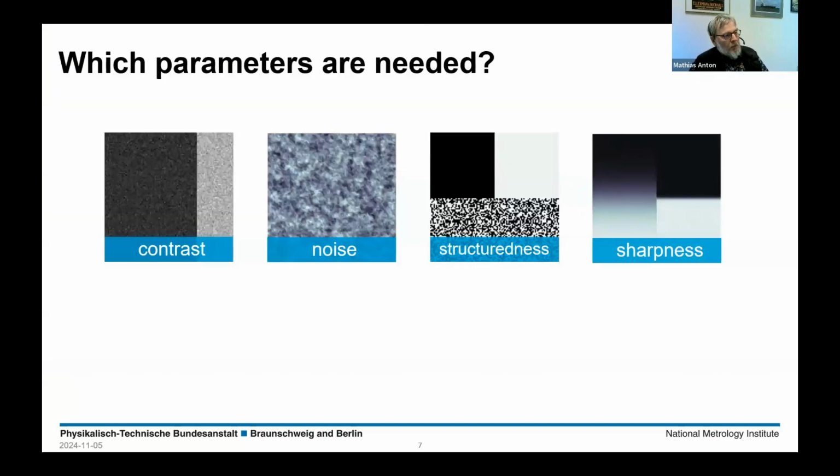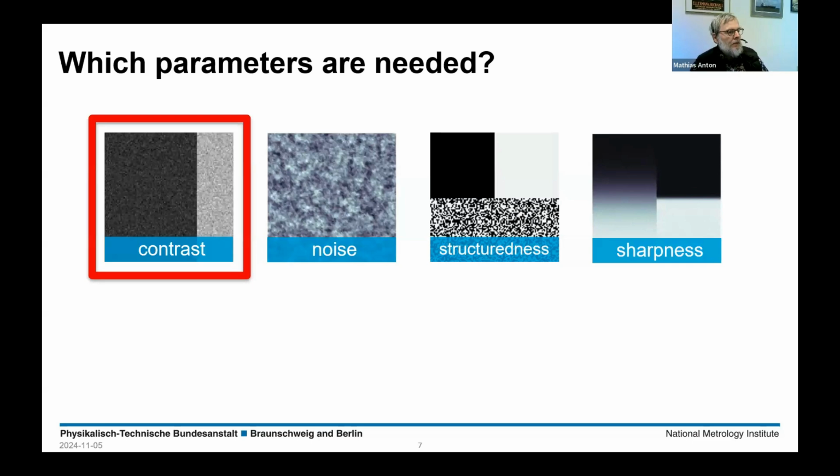What parameters would be needed? First, one would think of, of course, contrast and noise. Without contrast, you don't see anything. If it's too noisy, the contrast will not be sufficient, and therefore it would also be helpful to measure structuredness in some way. As Hugo pointed out, the noise structure, for example, has an important influence on the detectability of lesions, and also the sharpness of the image would be of importance. Let us first look at the contrast.